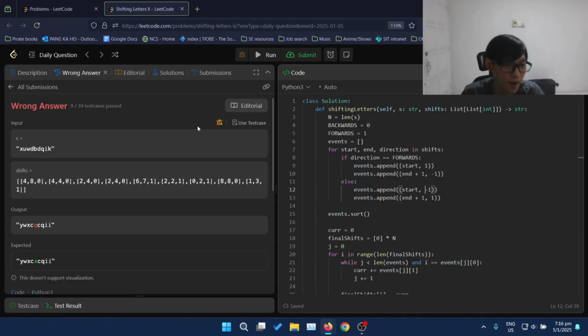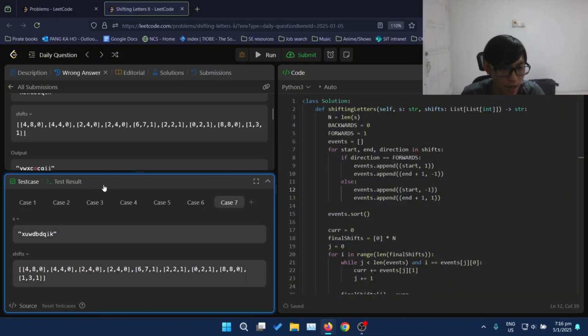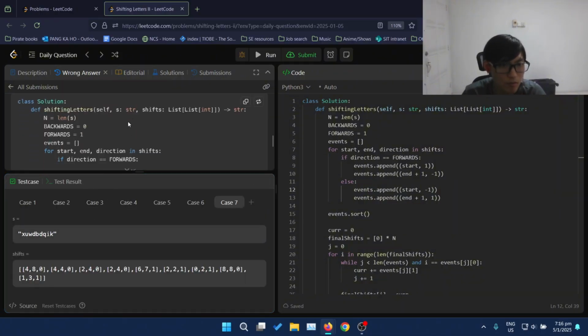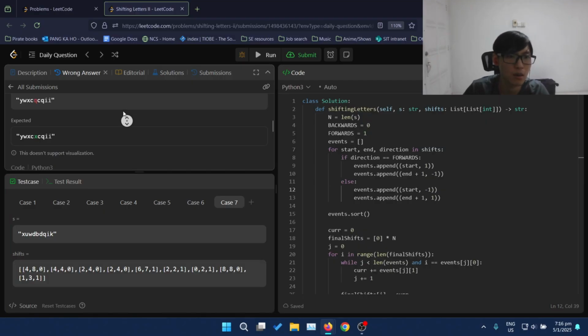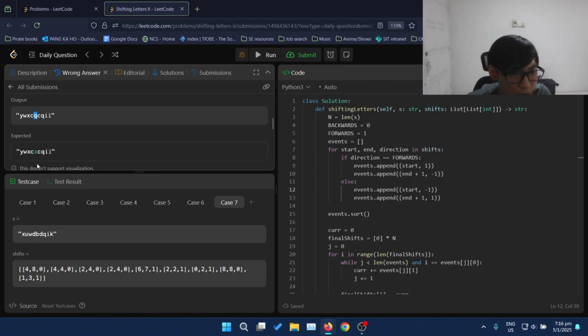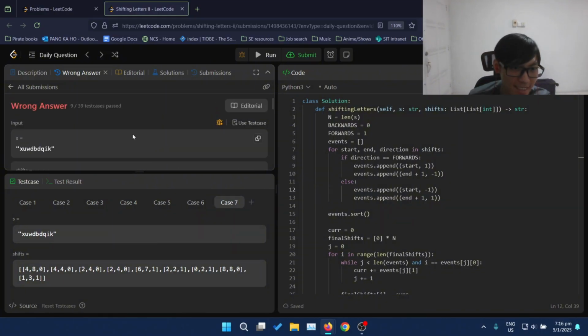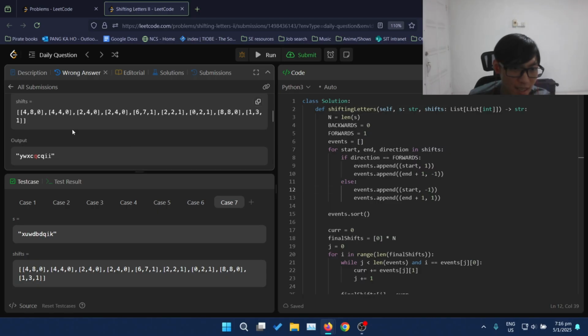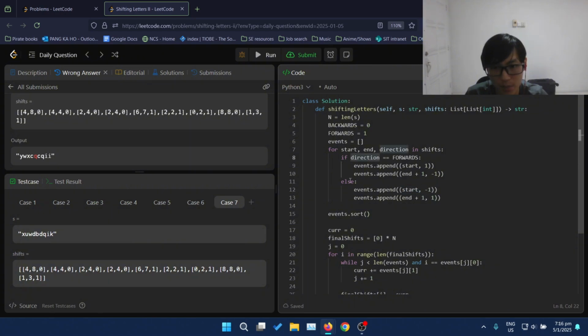Oh no, got a wrong answer. That's bad. Looks kind of close, but not really. Okay, is there a bug somewhere? So if it's backwards, when we enter the interval, -1. Else when we exit the interval, we have to add +1 again.